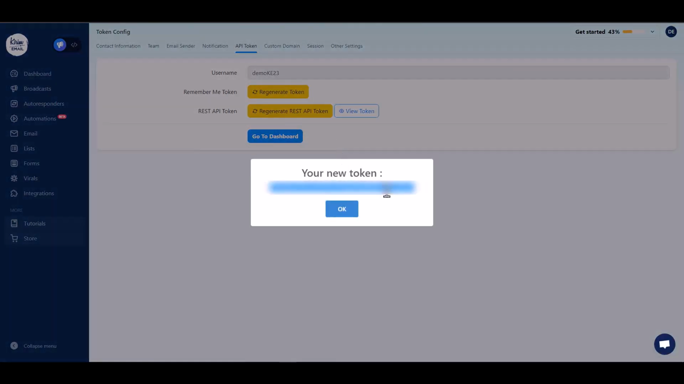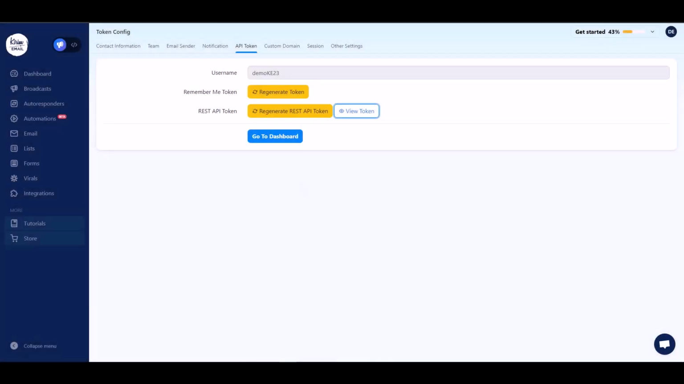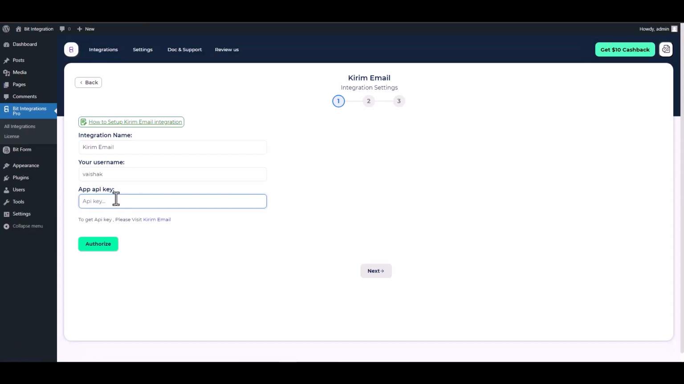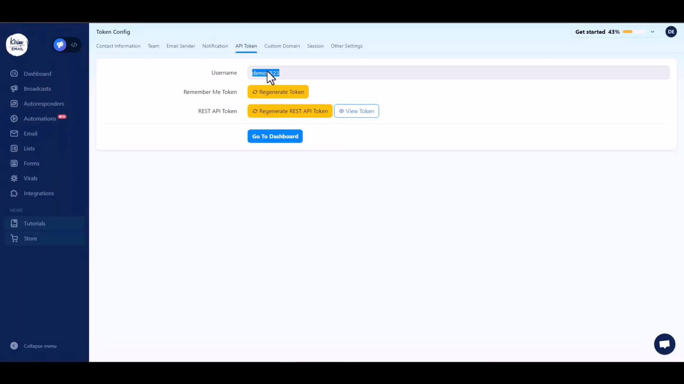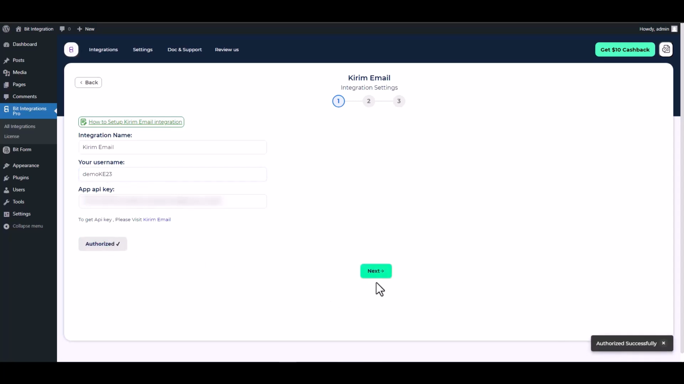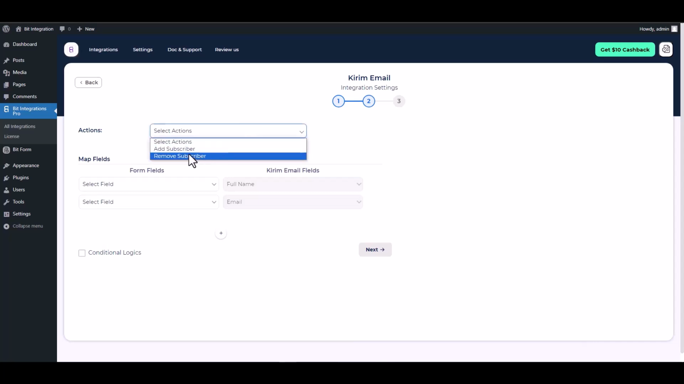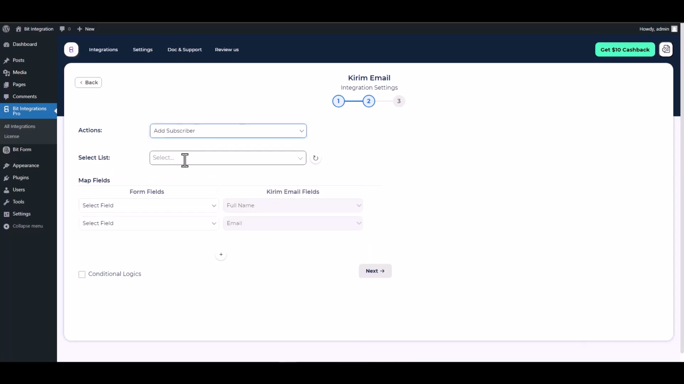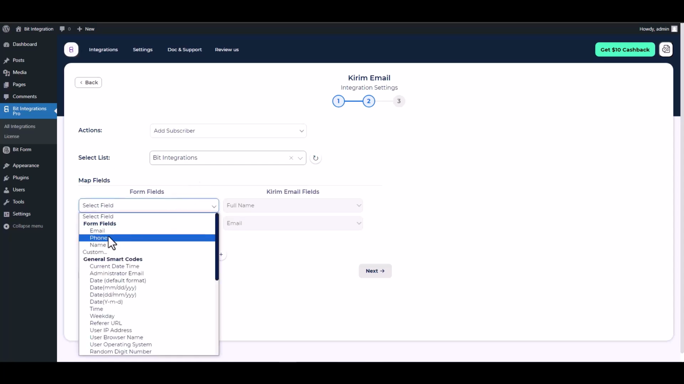Copy the token and paste it into the integration site. Give here your username. Go to the Kirim.email site, copy the username, and paste it into the integration site. Authorize it. Authorization is successfully done. Next, choose an action. Select a list. Map the respective fields.